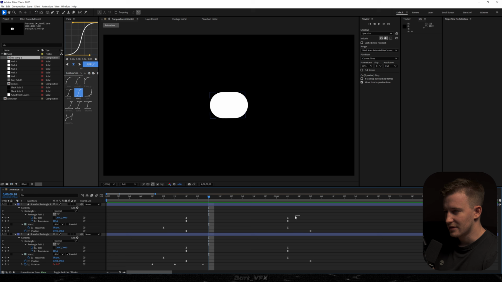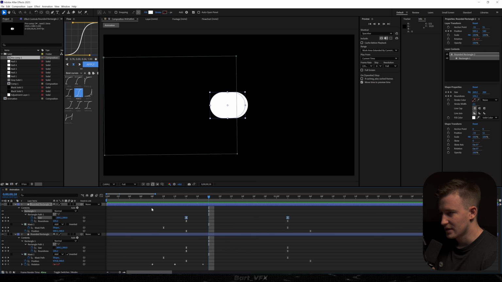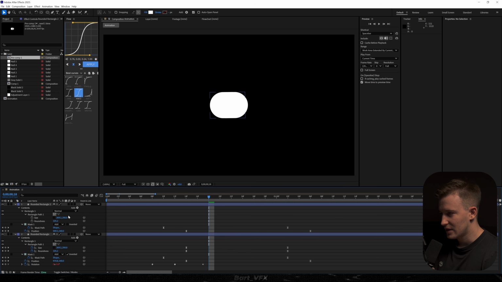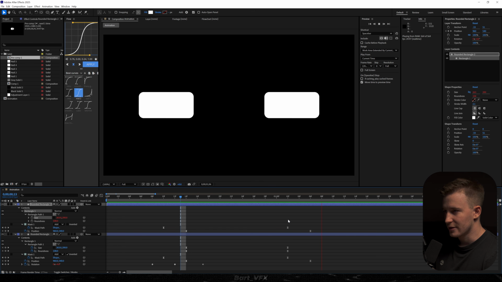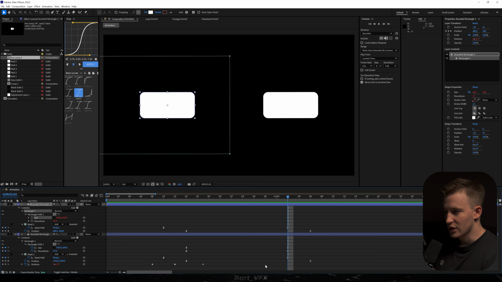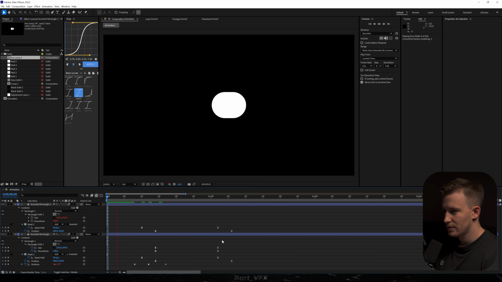Actually, we could make our life easier by deleting these keyframes for size and roundness in our upper layer. And then we're just gonna connect roundness with a pick whip to our roundness in the first layer. Then we're gonna do the same for the size. And this is gonna work perfectly fine. So now from here we can control both shapes. Let's see it with the motion blur.